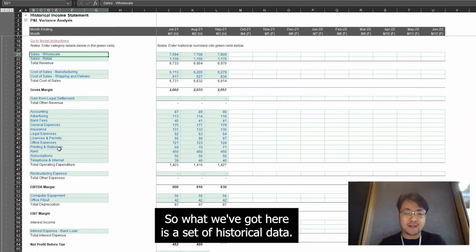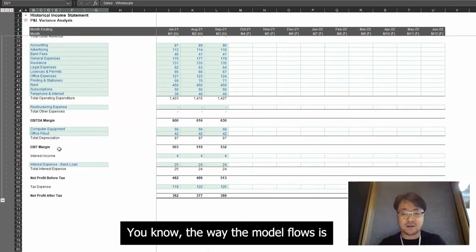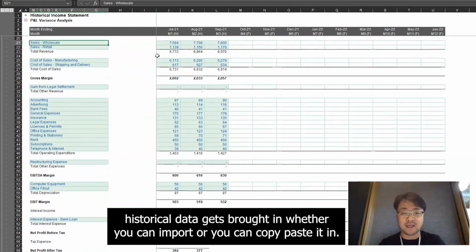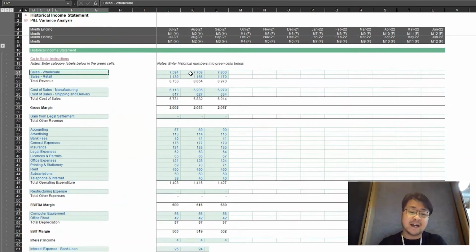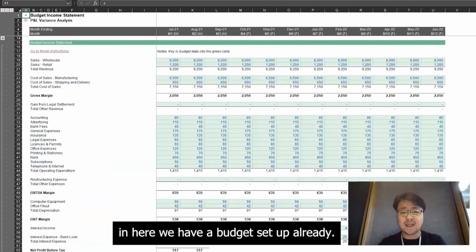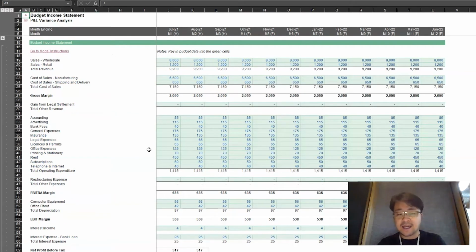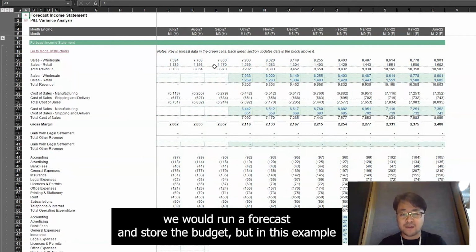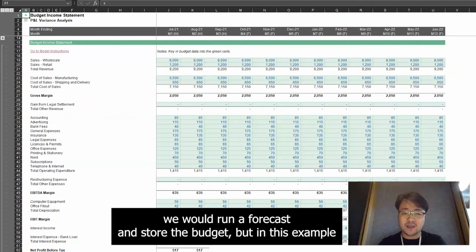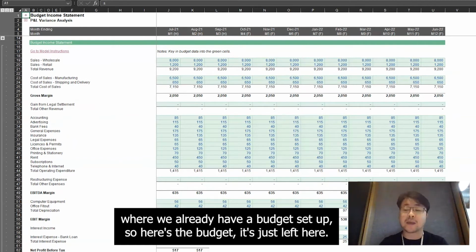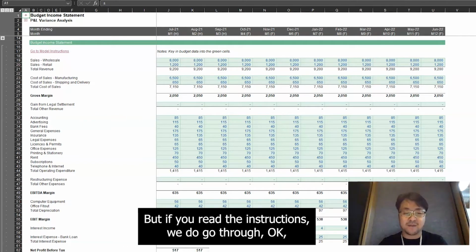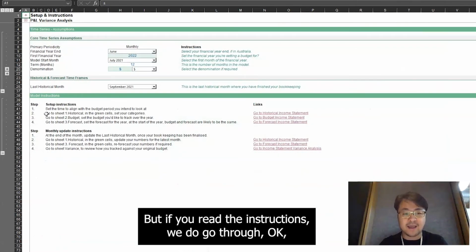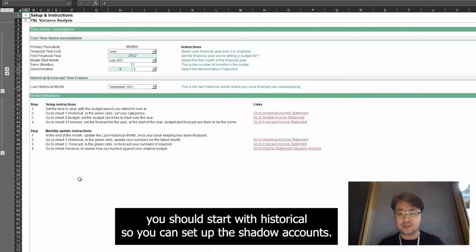So what we've got here is a set of historical data. The way the model flows is historical data gets brought in, whether you can import it or you can copy paste it in. And then in here we have a budget set up already. The general process is, we would run a forecast and store the budget. But in this example, we already have a budget set up. So here's the budget. It's just left here. But if you read the instructions, we do go through, okay, you should start with historical so you can set up the chart of accounts.